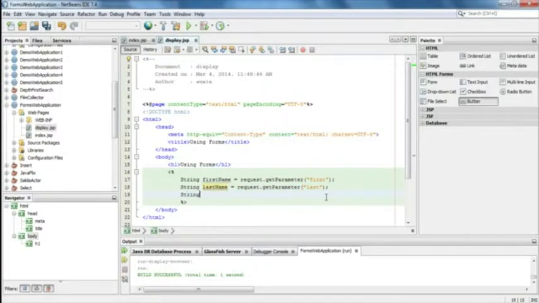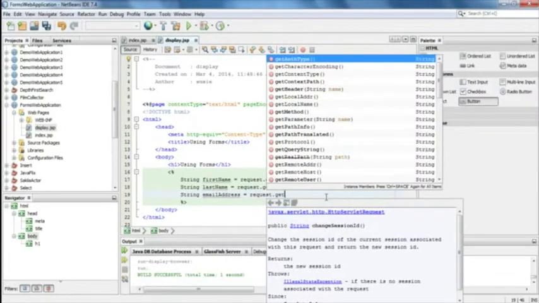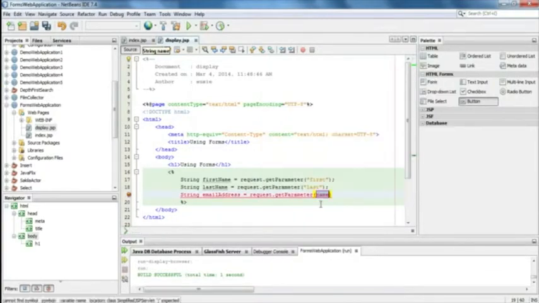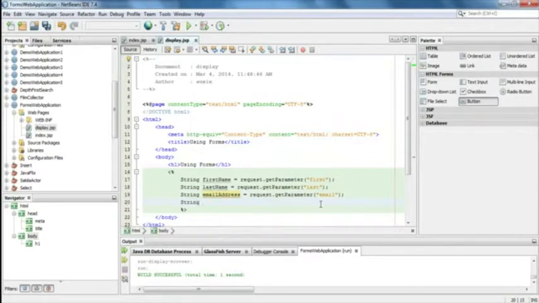Next line of code, I'm going to set up a string for the email address, and it's going to be equal to request.getParameter email. Do that 2 more times.